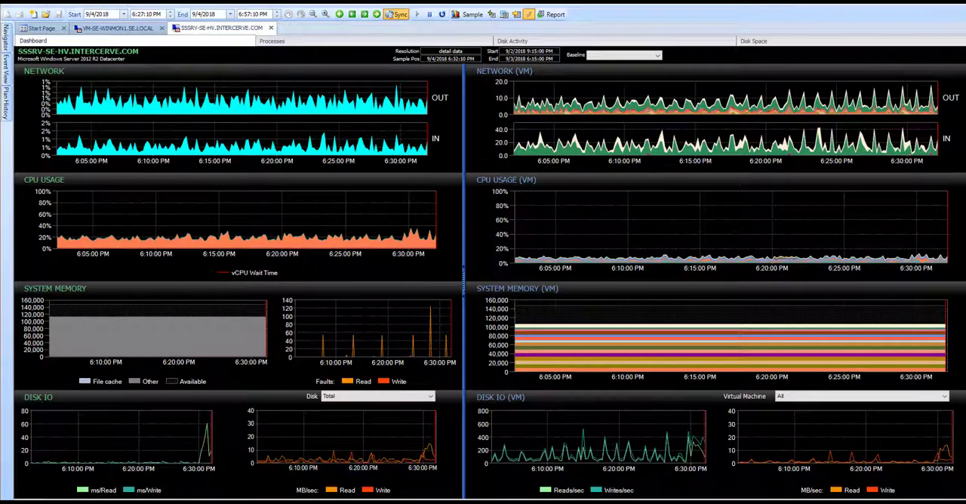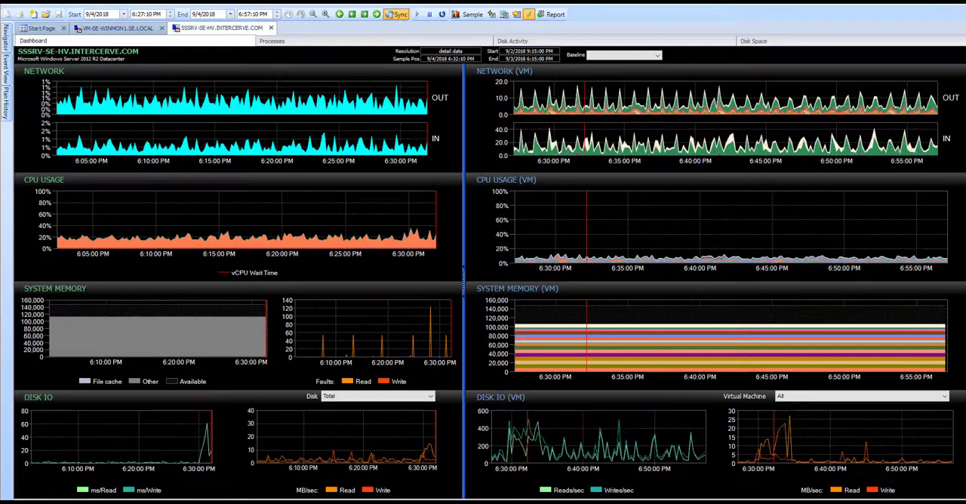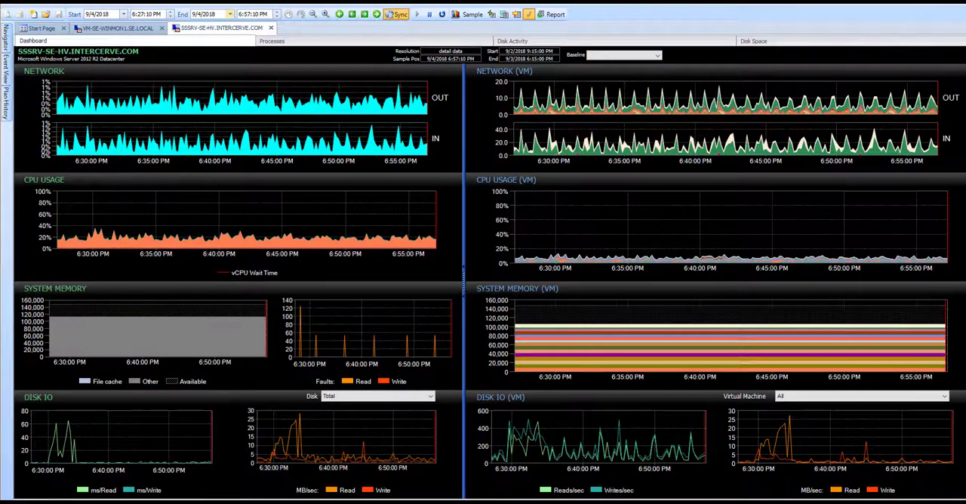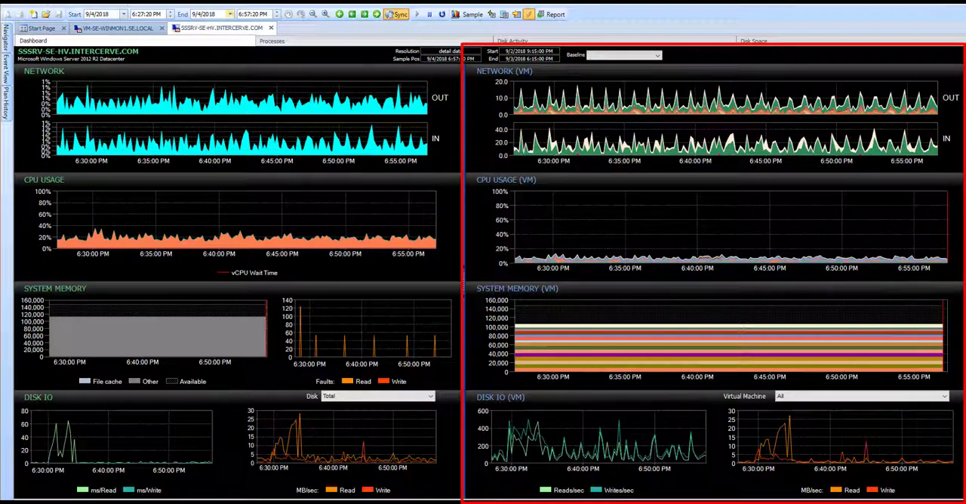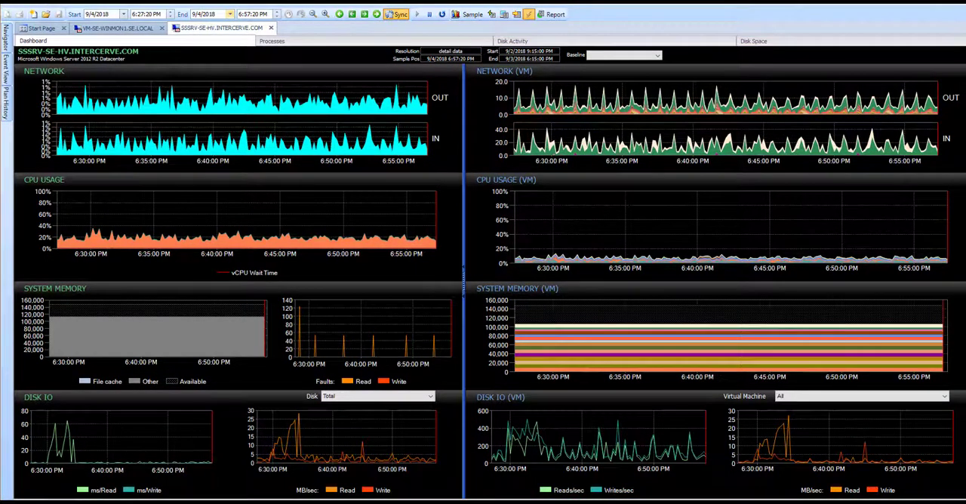If you're using Win Sentry to monitor a Hyper-V host, there is additional information available. On the left side of the dashboard, the available resources for the host will be displayed. The right side of the dashboard displays the usage for those resources broken out by guest machine. These will be displayed regardless of whether you're watching the guest with SentryOne or not.